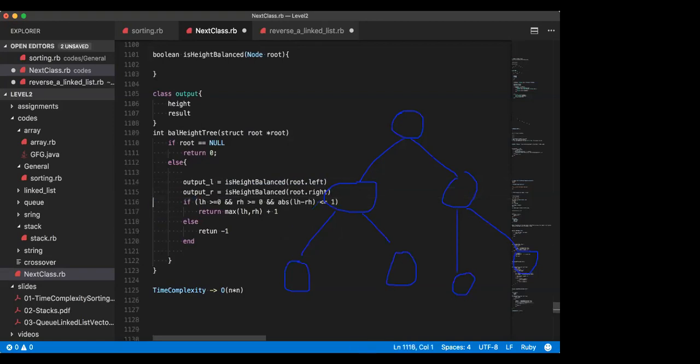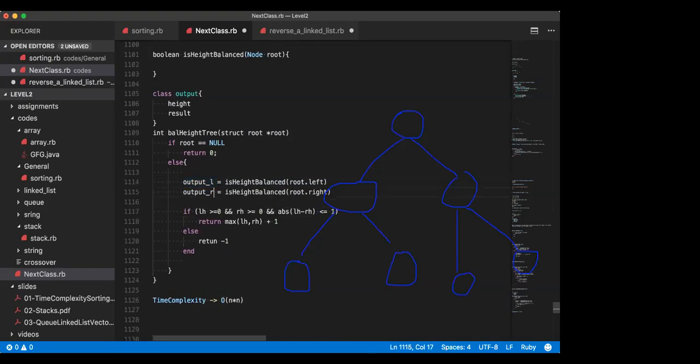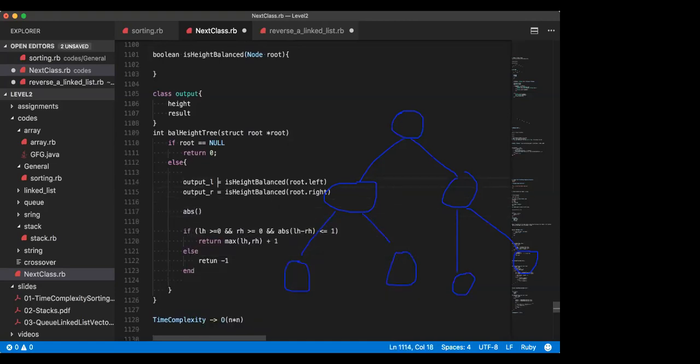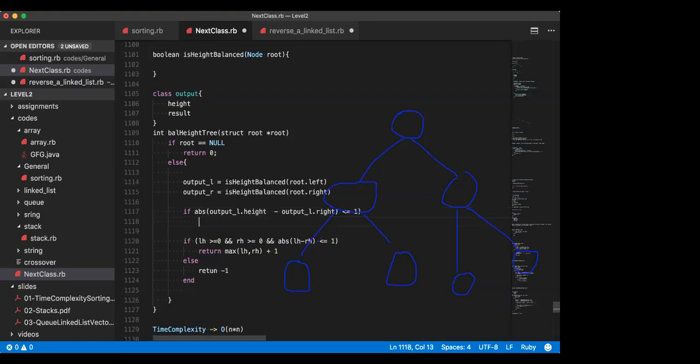So whatever I'm doing is a little bit more complicated only. Now using these two, you can do something like out. Then you can do all your logic. If output L dot height is more than, minus this, absolute check. So Output I have dot calculated result. Yeah, just a minute.